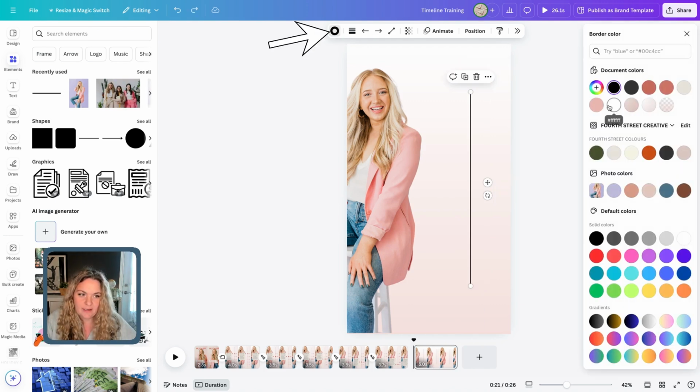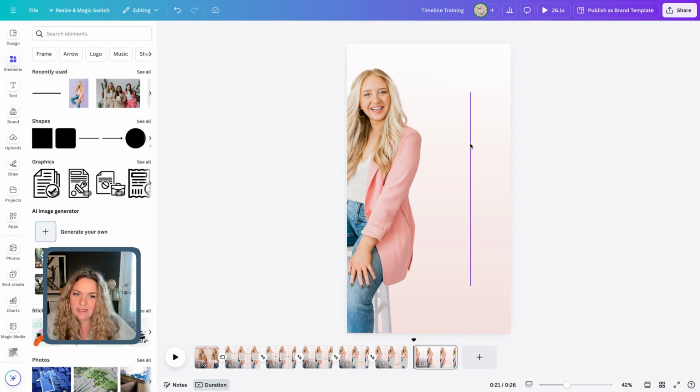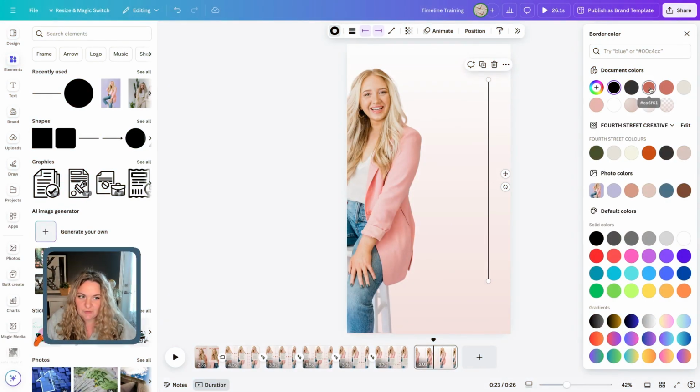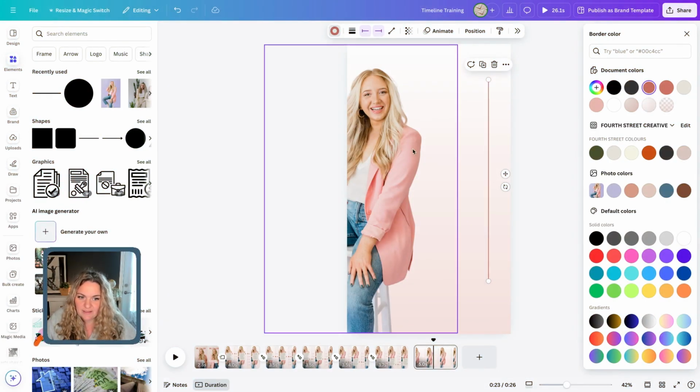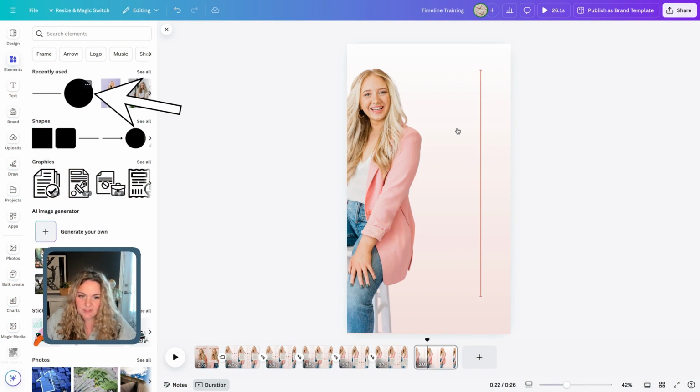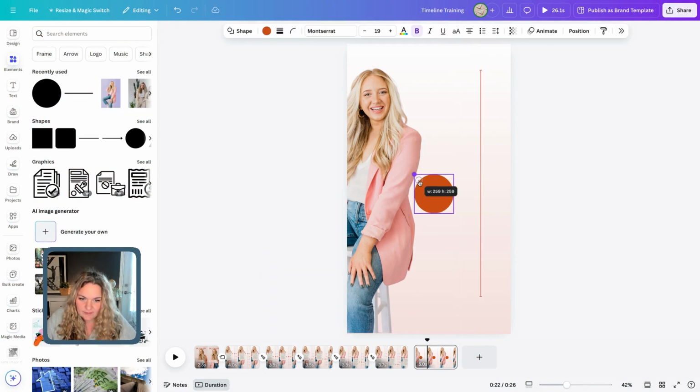Okay, and I don't want a black timeline, so I'm going to select this dark color that we're using here. And I would like some endpoints on this line. So I'm just going to head to the endpoints here and just add a line. And I'm going to change it to a darker version of this pink, essentially. Now I'm going to add some circles to this timeline.